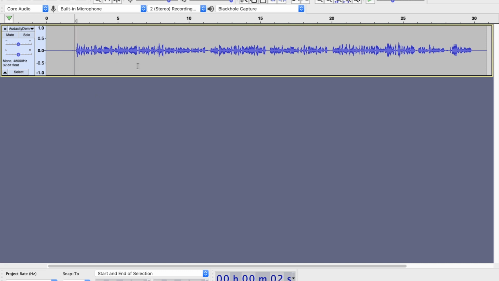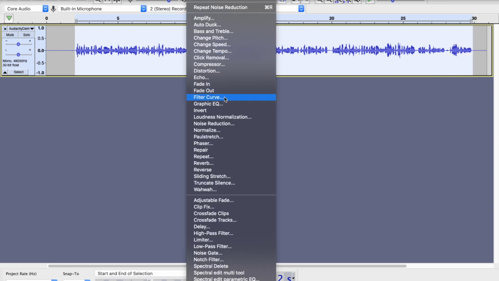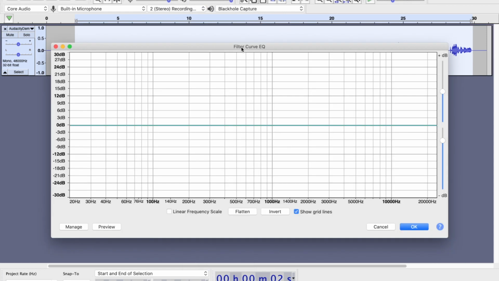Another thing that will sound a bit nicer is trying to make this sound a bit more like what you get from YouTubers' microphones. And they do that a lot through, well, using a better microphone, but also through something called EQ. So I'm going to select all of the audio again, and I'm going to go to Effect and Filter Curve. Yes, and this is a filter curve EQ.